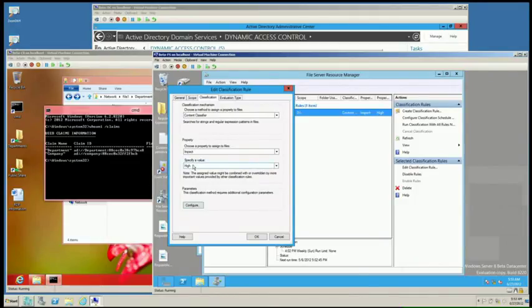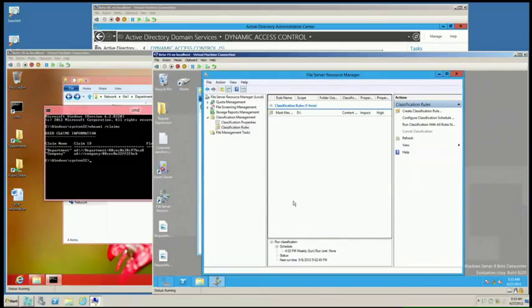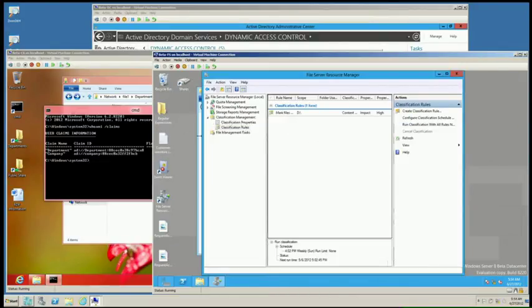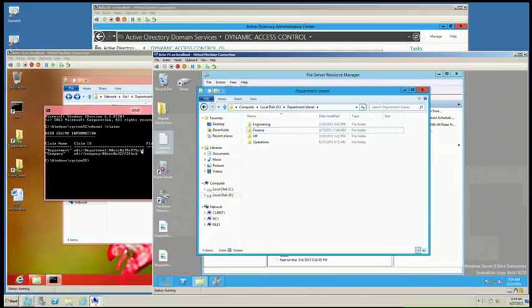So effectively, we said if the credit card number exists in the file, it should be marked as a high-impact file. Now, with that, we can now go in and take a file. Let's see if this is the right one, such as the credit card file right here. And we can take it and put it into a folder on my D drive.